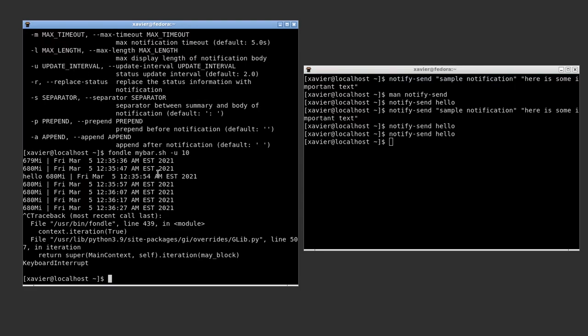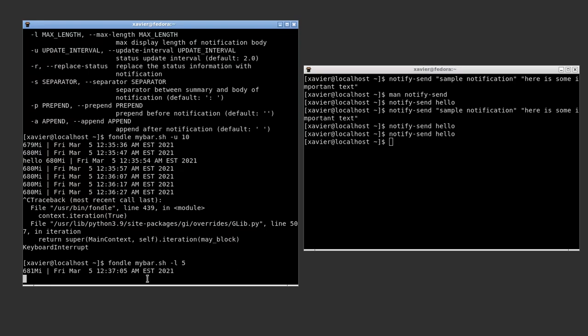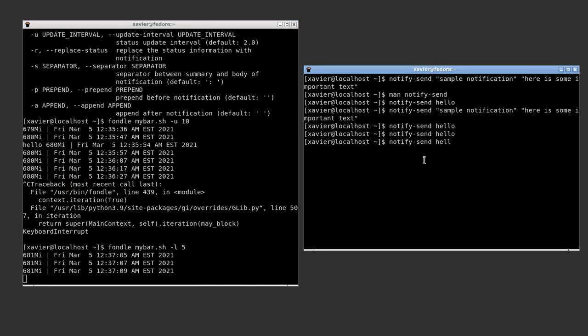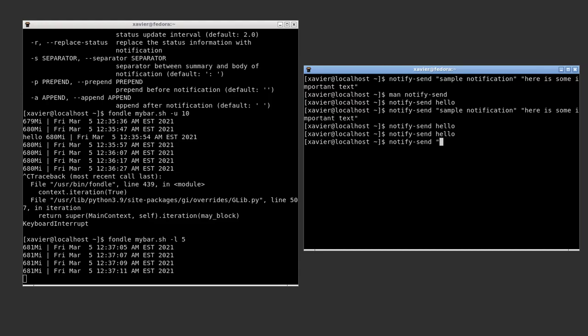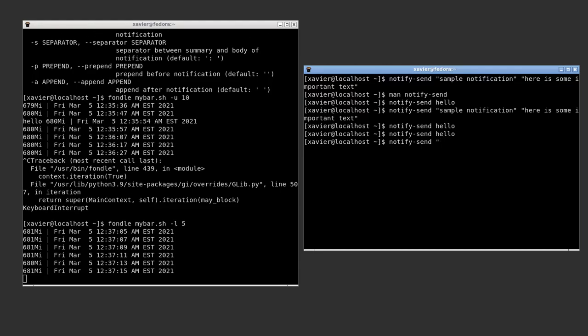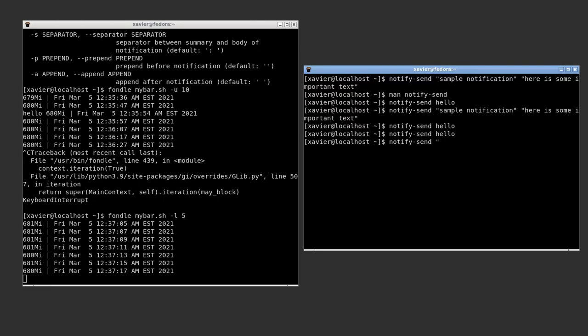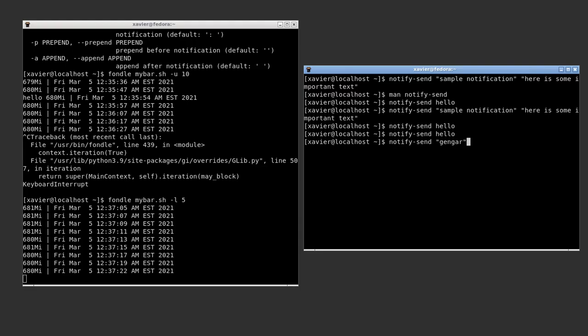Max length. Okay, this is great. By default, as you see, if I send a notification, it sends the summary, separator, and the body. If it's in a bar, maybe you want to limit how long that is. You can set a limit, and this limit is really for the body text. So maybe I set this limit to 5 characters. Okay, status still goes through. If I notify-send hello, the first part, the summary, can still be as long as you want. It will not cut that part short. Maybe people want that, but I don't know. Whatever.